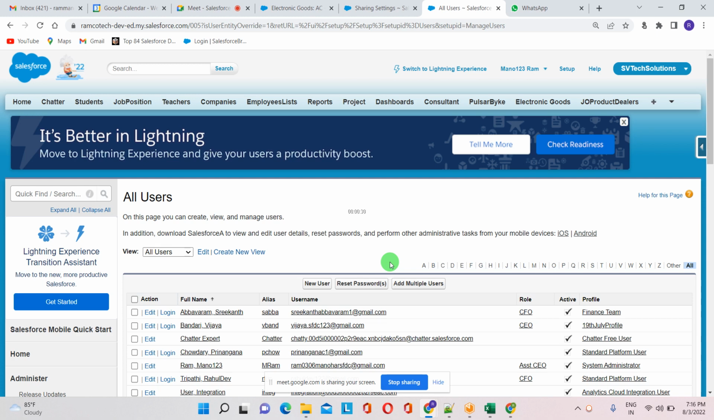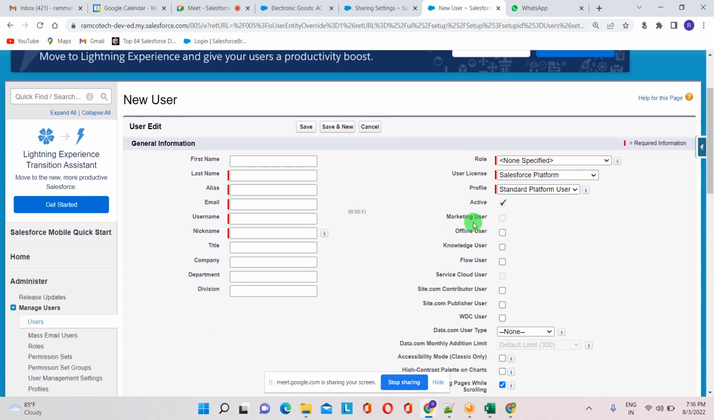Yeah, here. It's a role: CEO, assistant CEO. Exactly, that's the role. While we are creating the user, we can find the role field. If you click on new user, here you will be getting it.